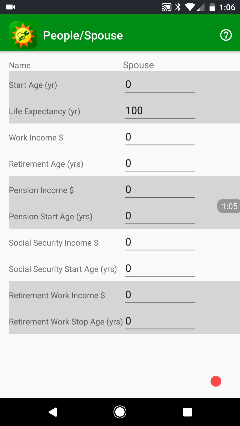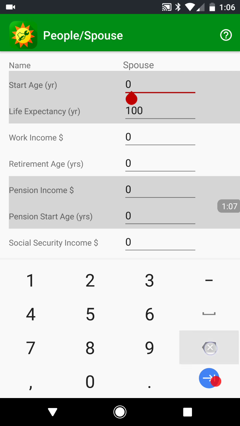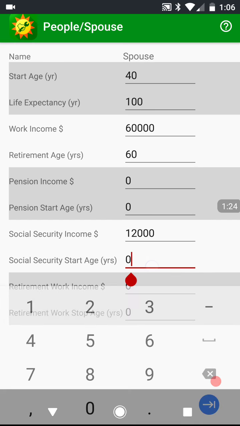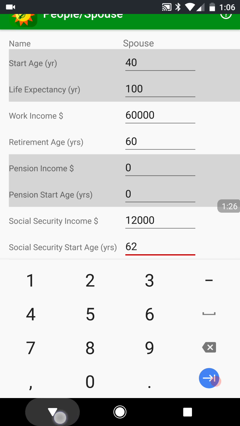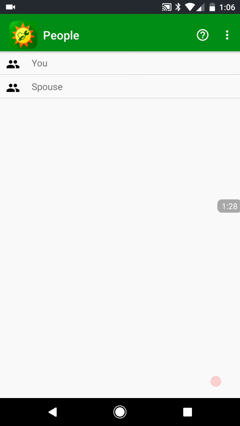For the spouse, their starting age is 40. Work income about $60,000 annually. They're going to retire or try to around age 60. Social Security income $12,000, expecting about $1,000 a month, and that's going to start at age 62. If you don't have a spouse, you can simply leave all these fields blank and it won't affect the calculations.